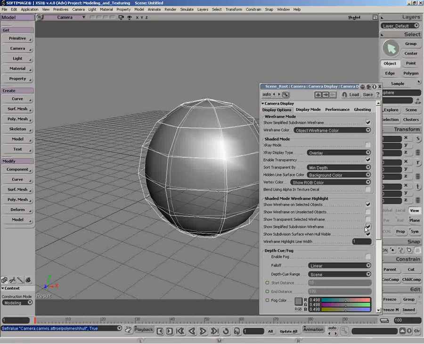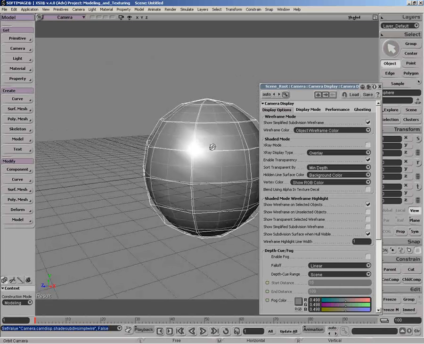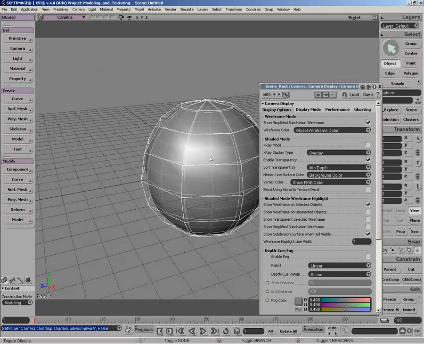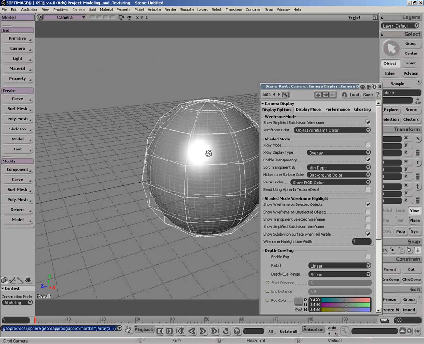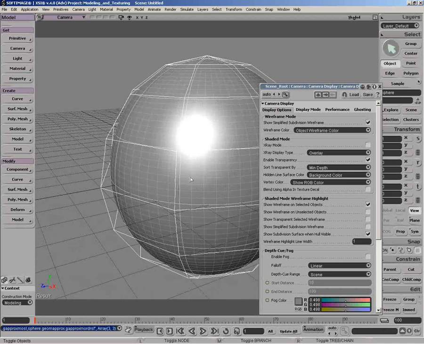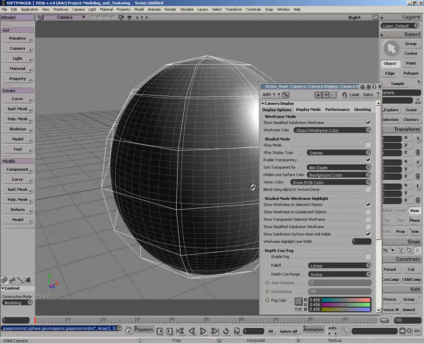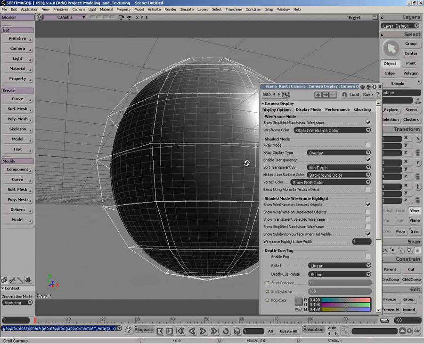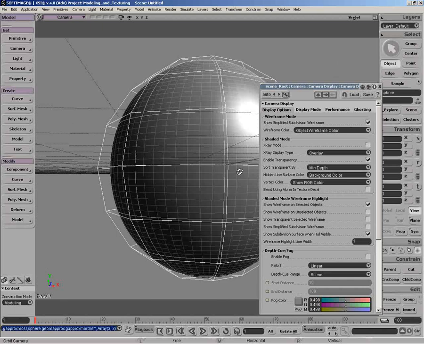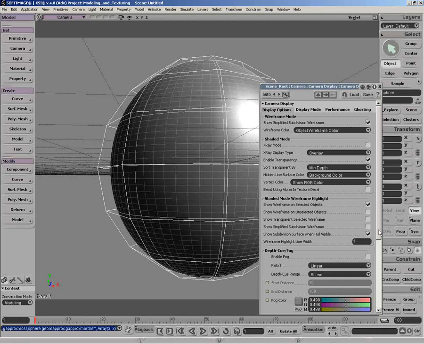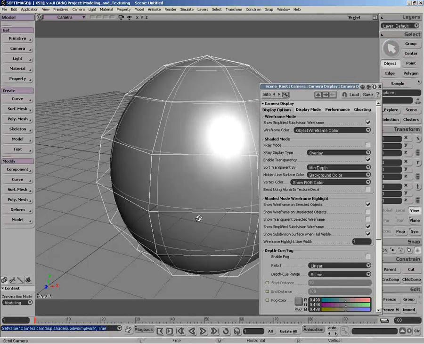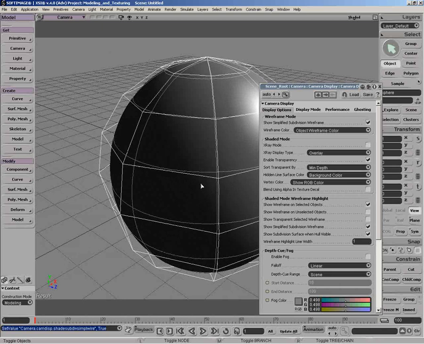Show simplified subdivided wireframe. When that's off, you can see the actual amount of geometry which is true to the object. If I were to add another couple of levels inside here, that's what the object is going to look like if I were to subdivide it. The simplified is just a very convenient way to manipulate and view the object.